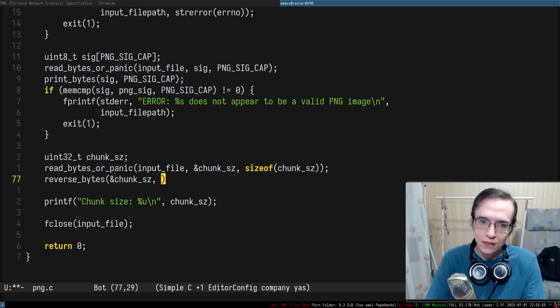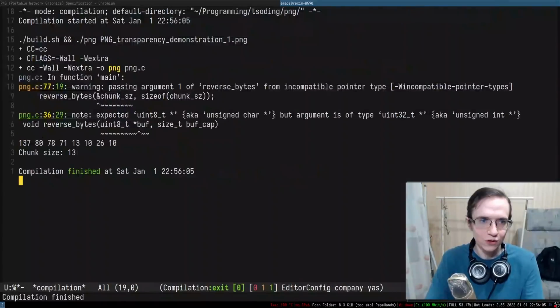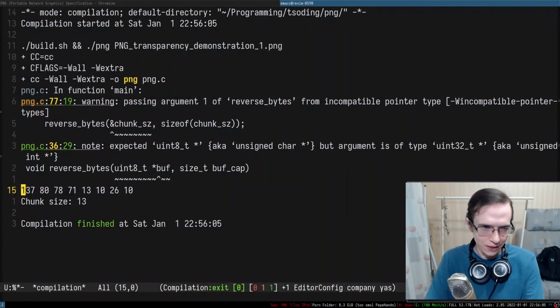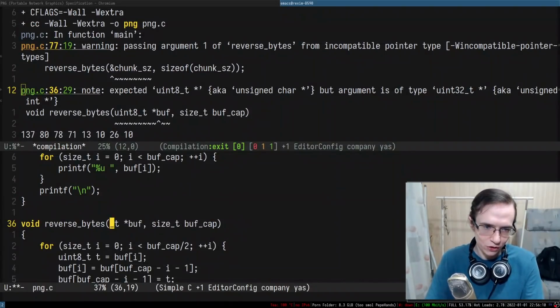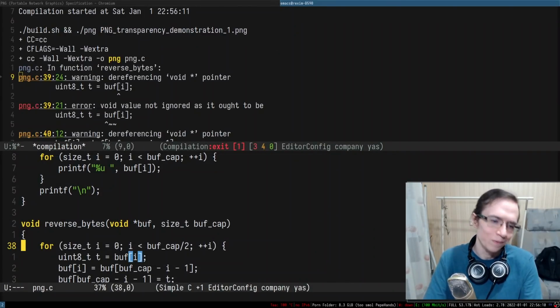For the chunk size, size of chunk as z, and then we basically print that value, right? So let's go ahead and just see what is going to be printed. And yet again, it's kind of the same situation. This thing has to be void, right? This thing has to be void. Oh, okay.